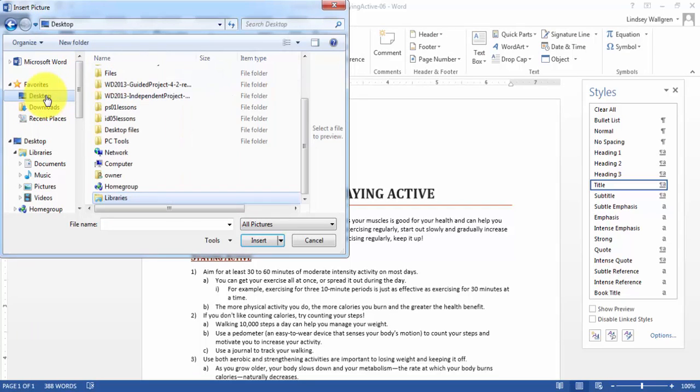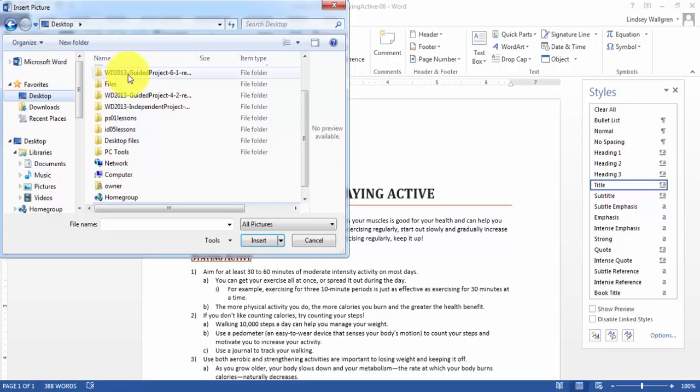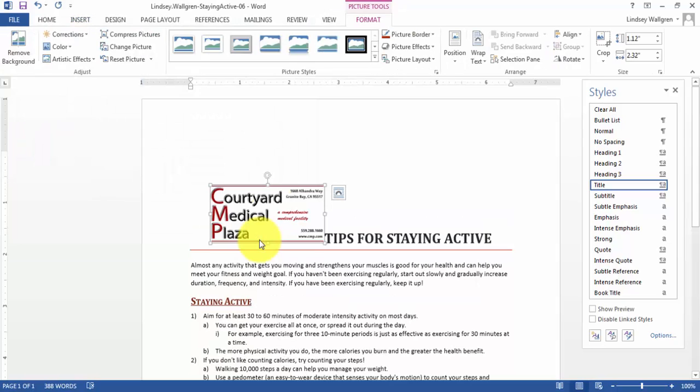We're going to go to our desktop and find our project here. It's probably toward the front, the top. There we go. And I've got the CMP Logo 06. You can find where you put yours. And I am going to insert it. And now it kind of puts us in this weird spot.